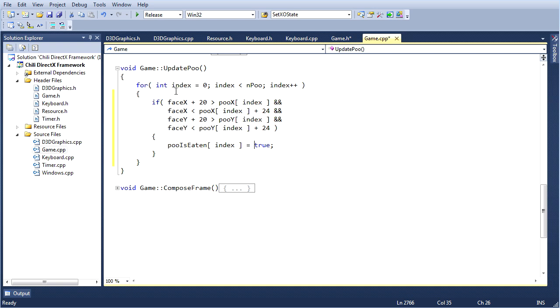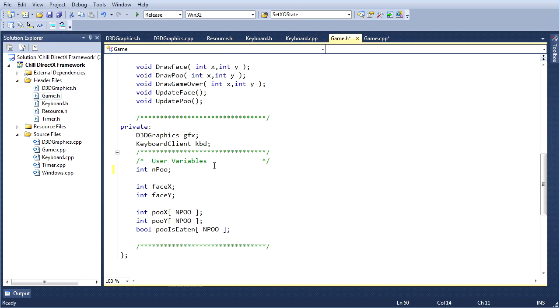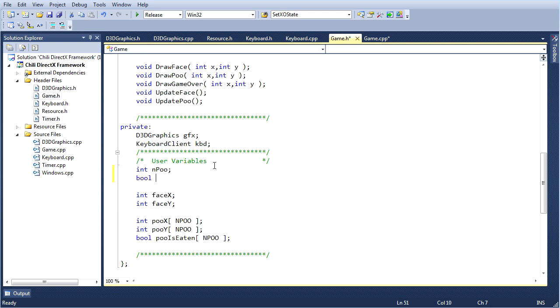Okay, so what this is doing is it's looping through all of our poo, and it checks to see if the poo has collided with the face, or vice versa. And if that has happened, then what we want to do is we want the game to end. So game is over is equal to true. So we need a variable here. Bool game is over.